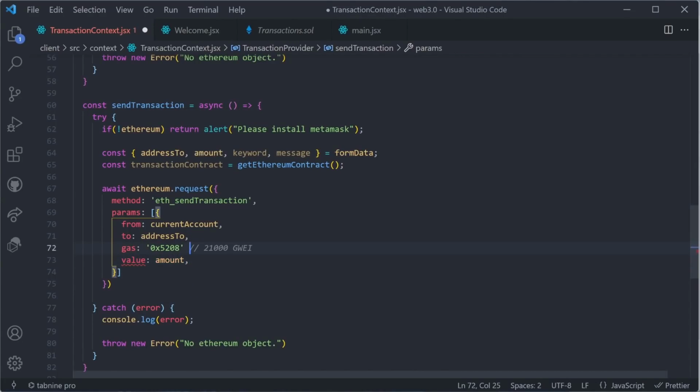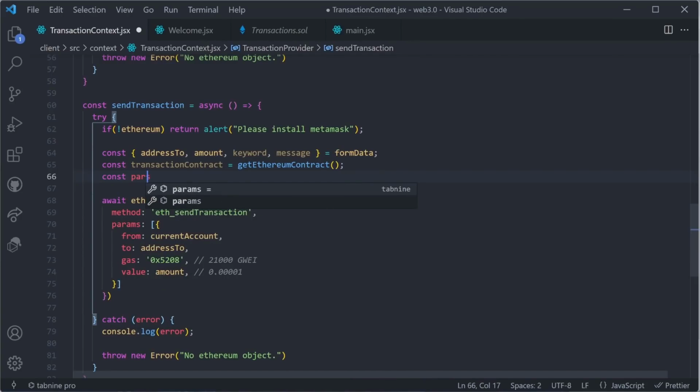So now we know that this is 21,000 gwei, and we also have to choose the value we want to pass. So the value is going to be the amount, right? The amount we are sending right from the form data. But that's not the case. If you think about it, the amount is going to be something like 0.001 or whatever we choose on our form. But this here is a decimal number. So we have to find a way to convert this into gwei or hexadecimal.